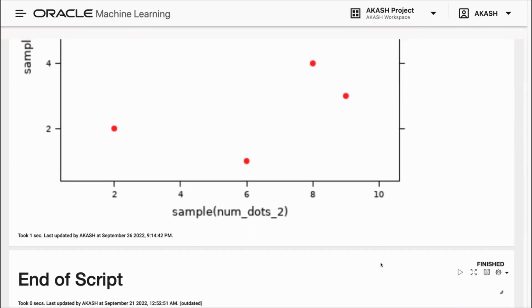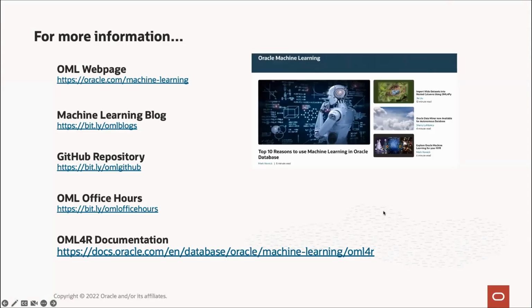And now that takes us to the end of our demonstration of walking through embedded R execution from the R interface as well as from the SQL interface.